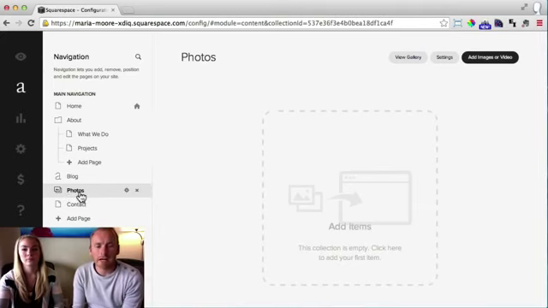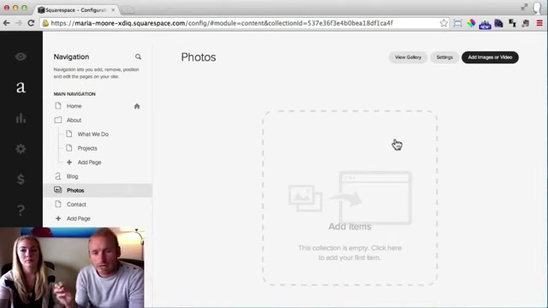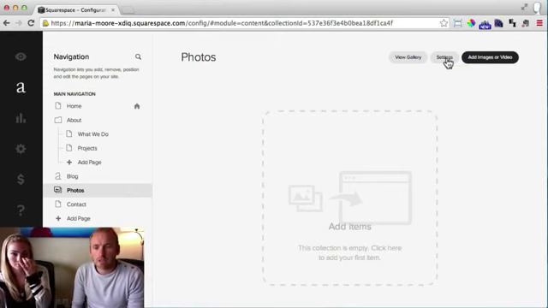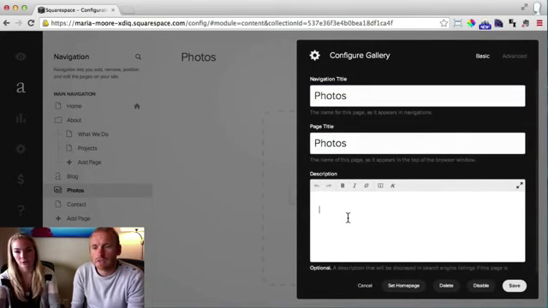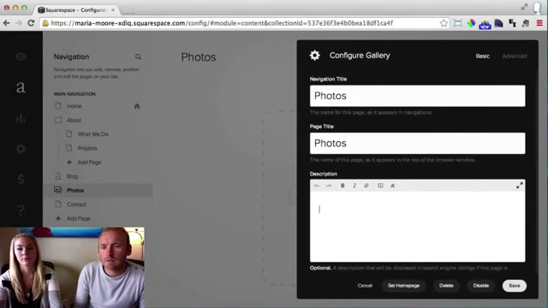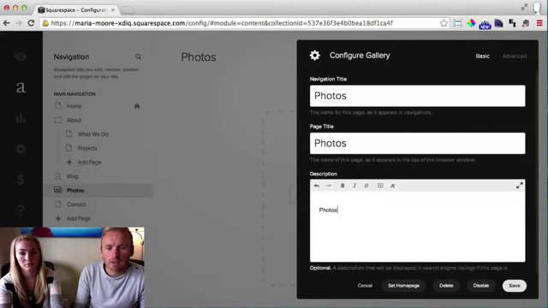All right, so it just says add items, and of course you could just highlight a bunch of your items from your desktop and drag it over, or you can just click and add them. But before we do that, we're going to add in a featured image. And in descriptions, we're going to write photos. Photos, yes, photos. And we're going to make it bold.